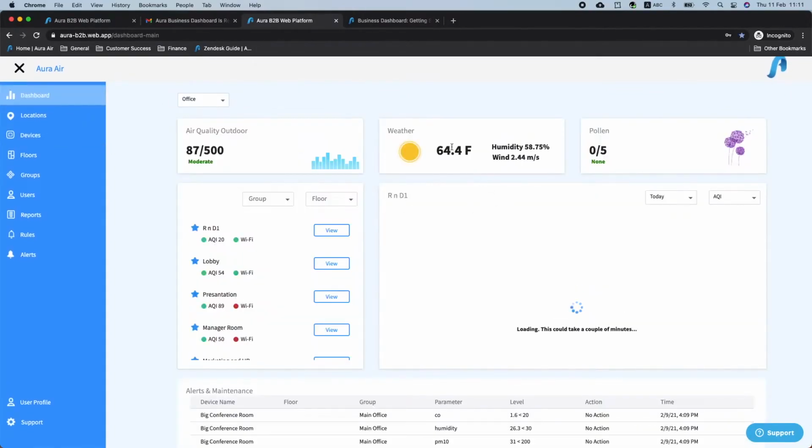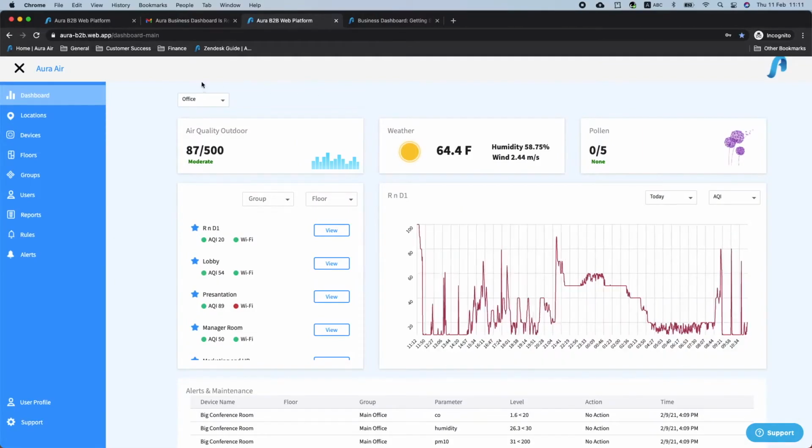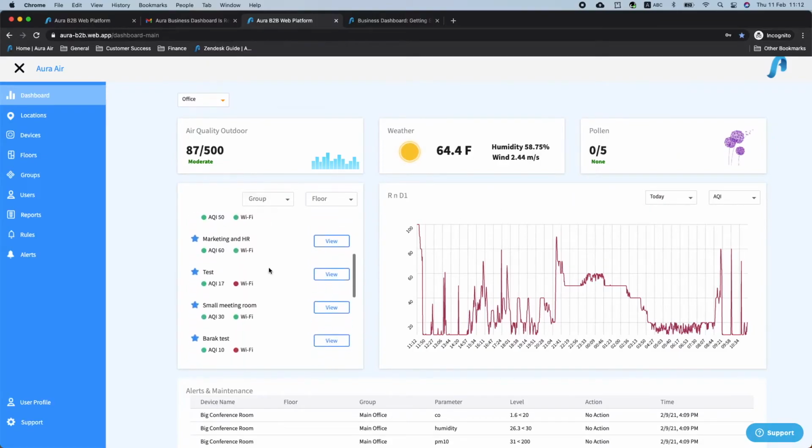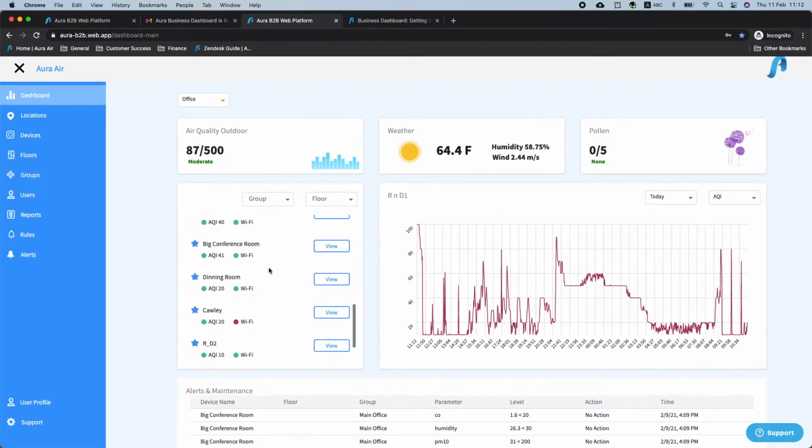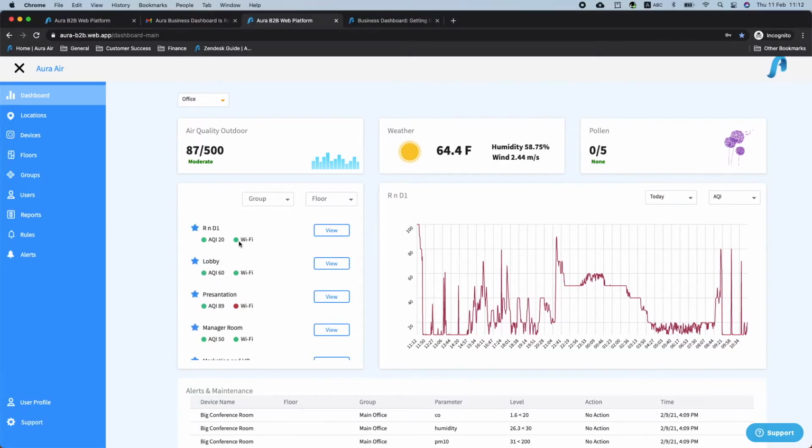This is the main page of the dashboard. The main page is an overview of each location, which can be selected and changed in this drop-down menu. Each location presents the outdoor air quality, which is location-based, real-time weather forecast, AQI, and pollen levels. A list of the existing devices can be found in this location here, with the ability to see which of these is connected to Wi-Fi and what the AQI in each device looks like.